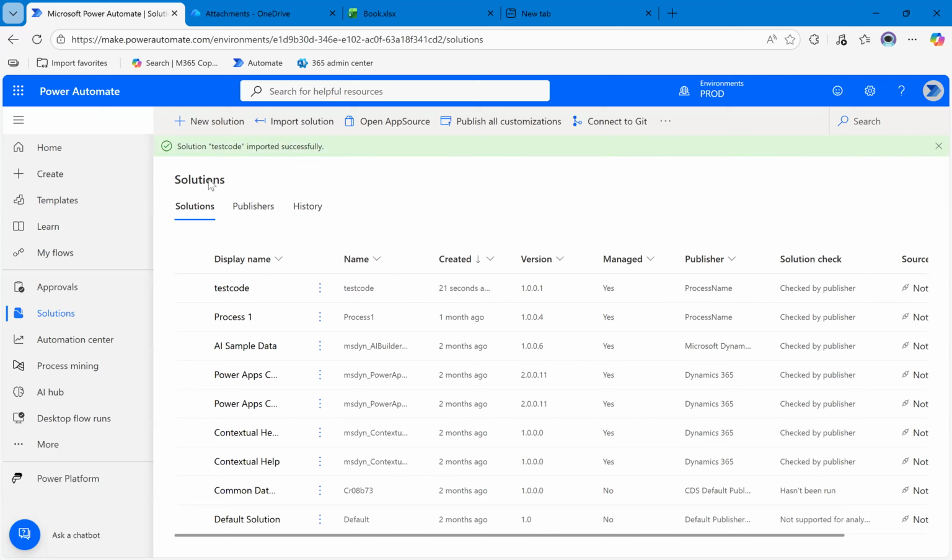Now it says solution test code import successful. You can see here it was created 21 seconds ago with this version, which was available in the dev. So this is how we do a code migration from one environment to another.